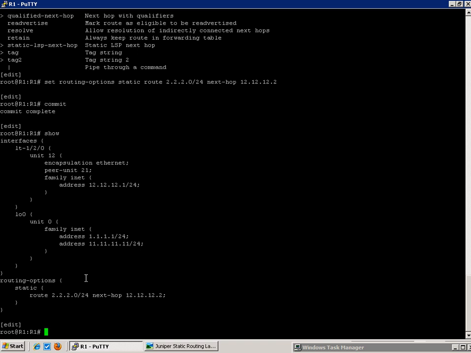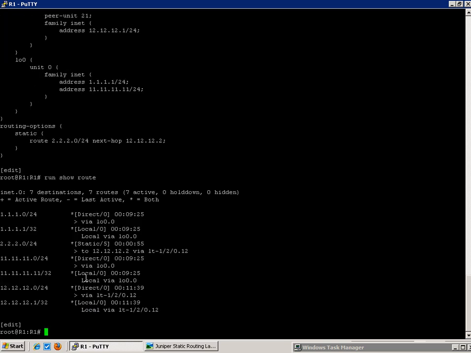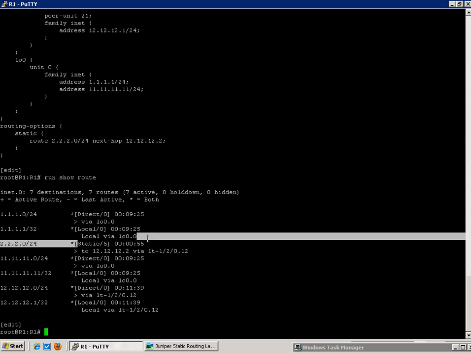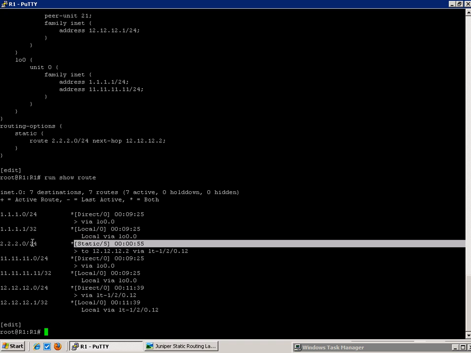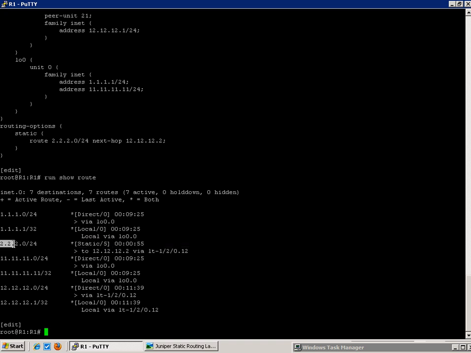So now from R1's perspective, if I do a run show route, we can see that we now have a static entry in our routing table pointing to the 2.2.2.0/24 network. Again, it has the route preference of 5, which is the default for static routes in a Juniper router.